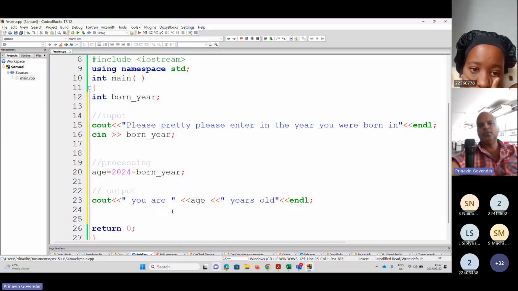Yes, sir. So say you are 18 years old. I'm combining all my statements out here. I'm combining my statements and I'm stating you are so many years old. Let's do a compile, right? Build and run. Let's build it.